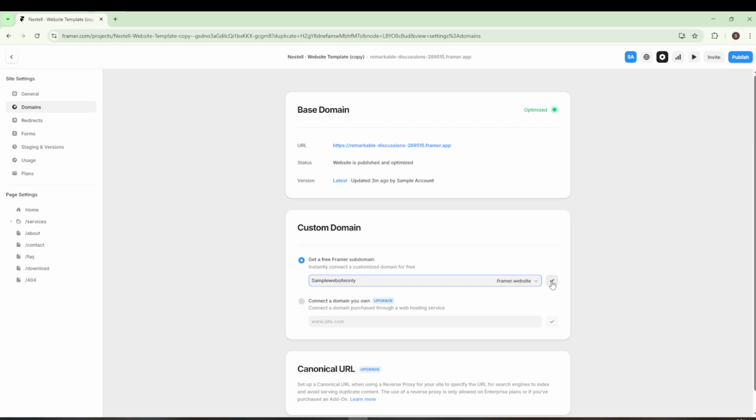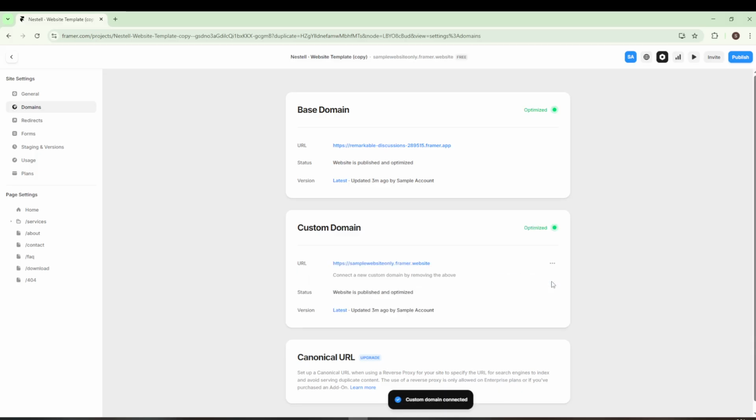Take this opportunity to think about a domain name that not only reflects your brand, but is also easy for your audience to remember and associate with your content. Once you've entered your desired name, you'll need to check if it's available by simply clicking on the check mark beside it. It's a quick and easy check, and once confirmed, your URL will be set up, ready to launch online.